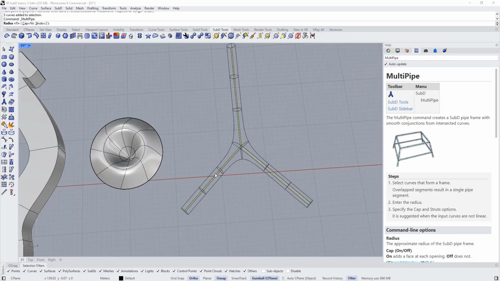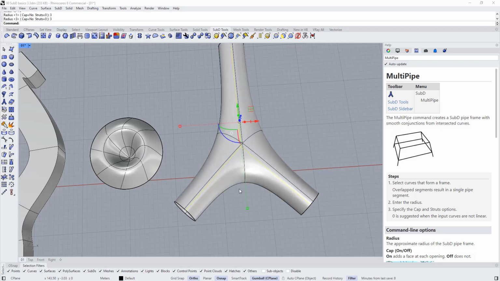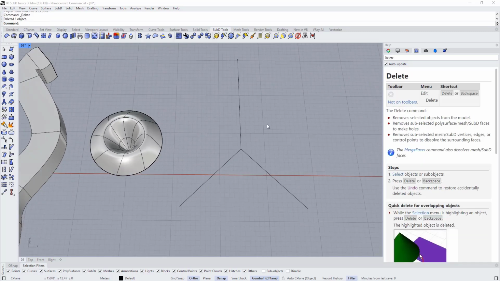We can set the strut. The strut is the number of divisions between these lines. If I set it to 0, so there is no segments here. If I set it maybe to 3, this is the radius. Okay, so let's delete this for now. Let's create it again.